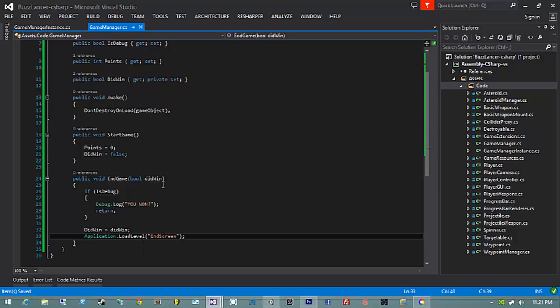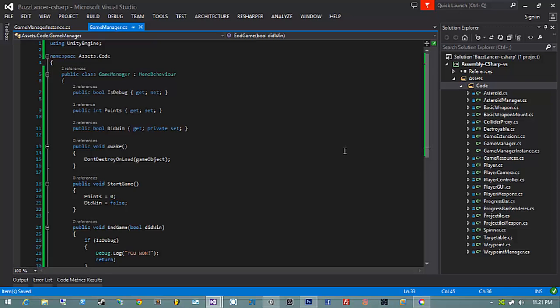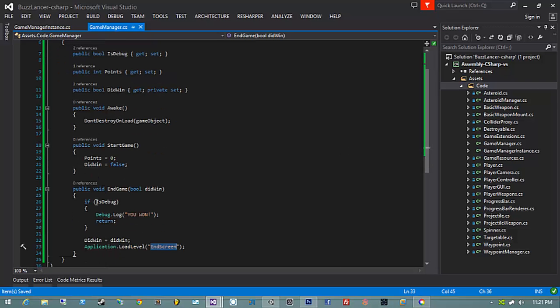Now, we can change this debug behavior whenever we want. Maybe you do want it to transition to the end screen if you're in debug mode, but in this case, I don't want to because I don't have an end screen. So we're just going to leave it like this, and then we're going to be putting together the end screen a little bit later in this video. But at least with this debug flag, it's already proved useful because we can simply return out of this method if we won or if we lost.